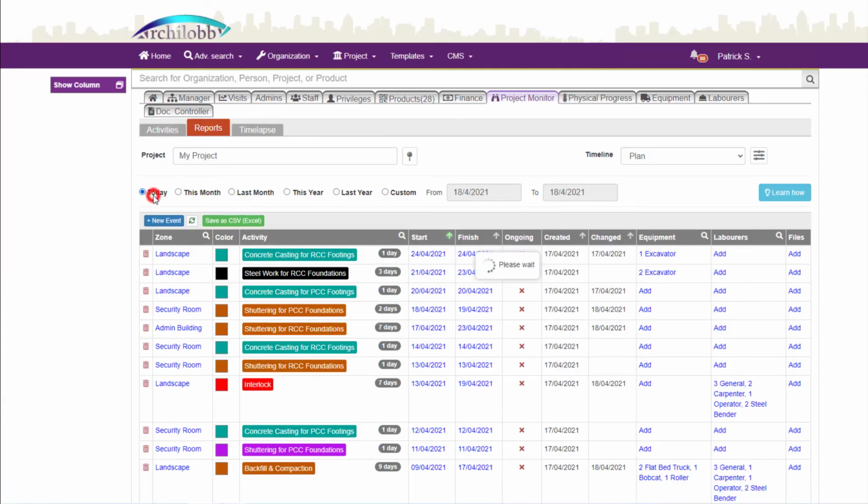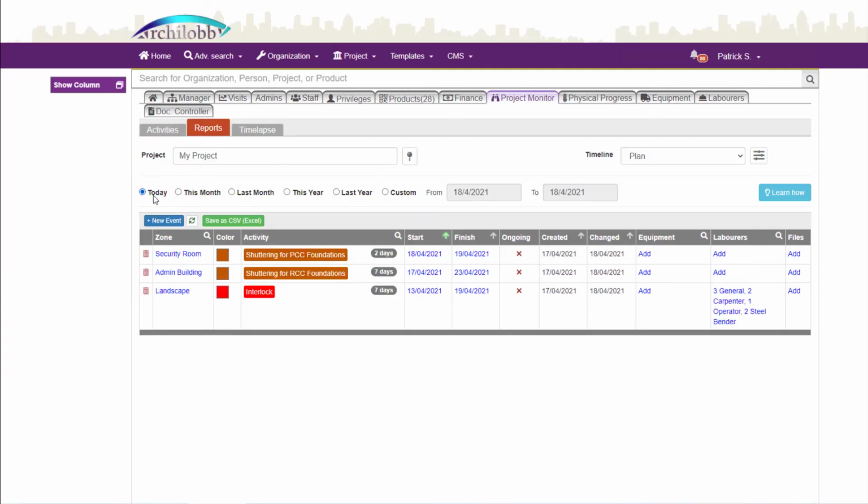The Reports page also helps the site engineer to prepare a daily report at the head of each day with the tasks he is committed to achieve, and another report by the end of each day with the progress he has already achieved.